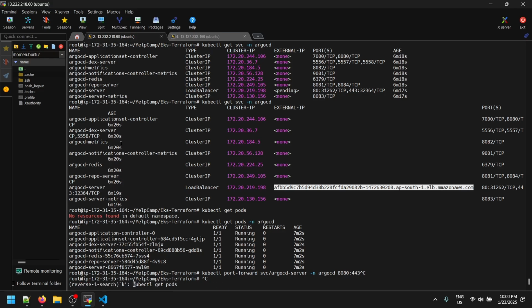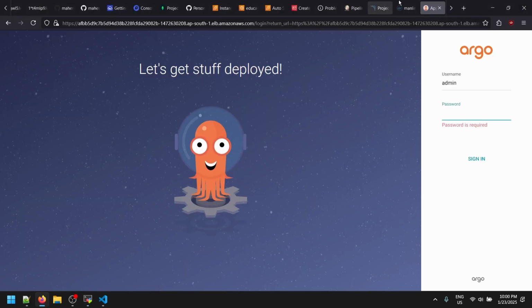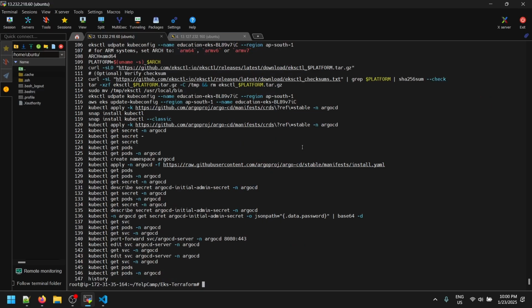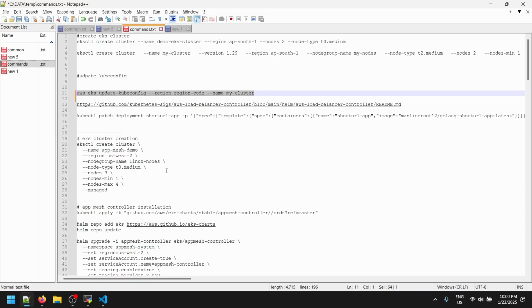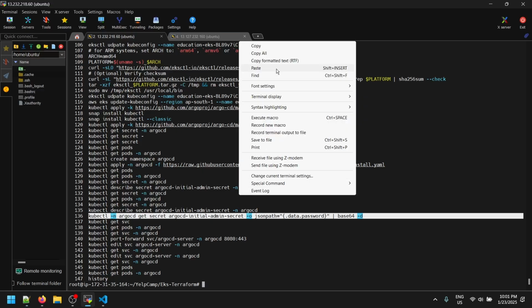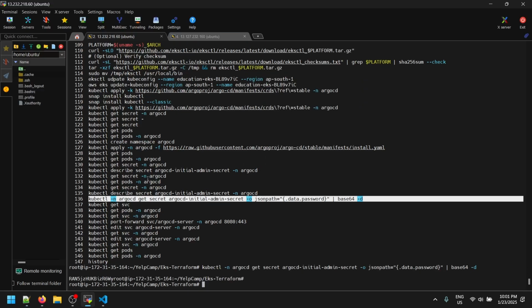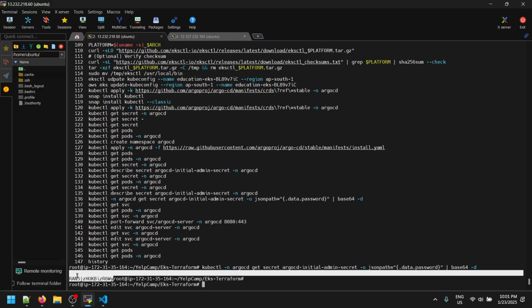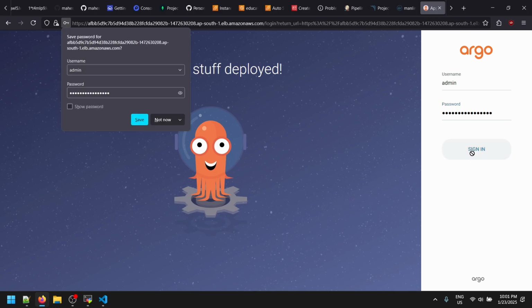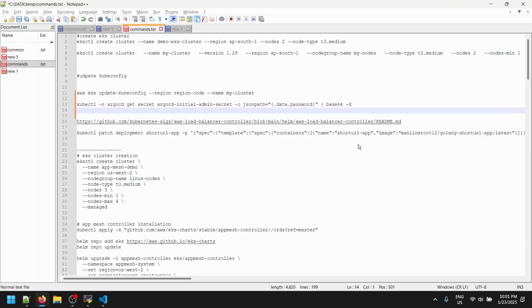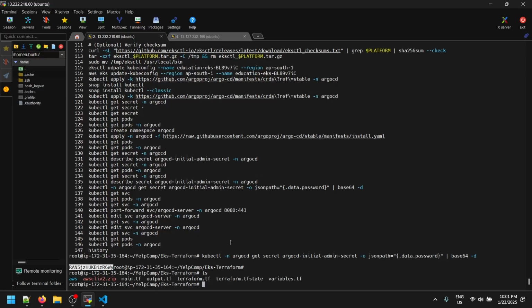No, not an issue. We can get the history. In the history, we can get the password of the Argo CD, copy it, store it on the notepad, and just run the same command. You get the password. Just copy this password and paste it here. Click on sign in, and to create an application, you have created one file.